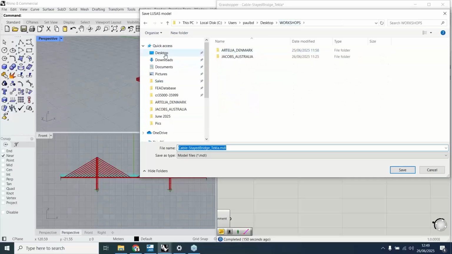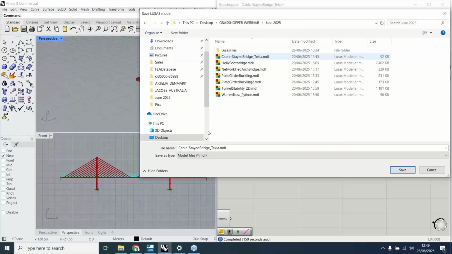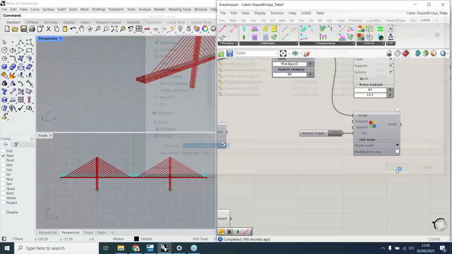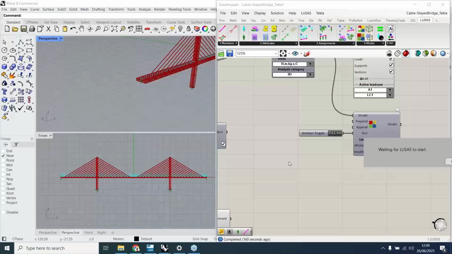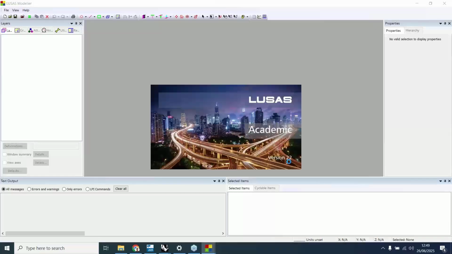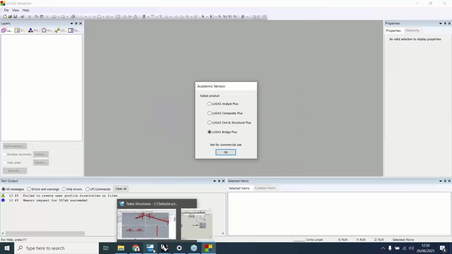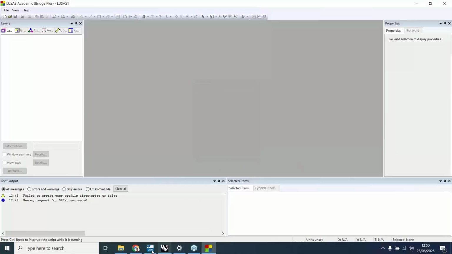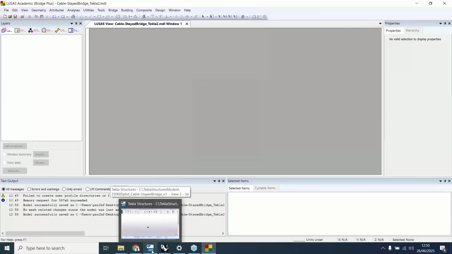Let me go to Grasshopper webinar for today. This will take, again, maybe just a few seconds the first time you open a LUSAS model. It's even quicker if you have already a LUSAS open on your machine. This will create a LUSAS model. Something interesting that I want to show you is if I can push the same geometry to Tekla. So let's open Tekla now as the model is being created in LUSAS.